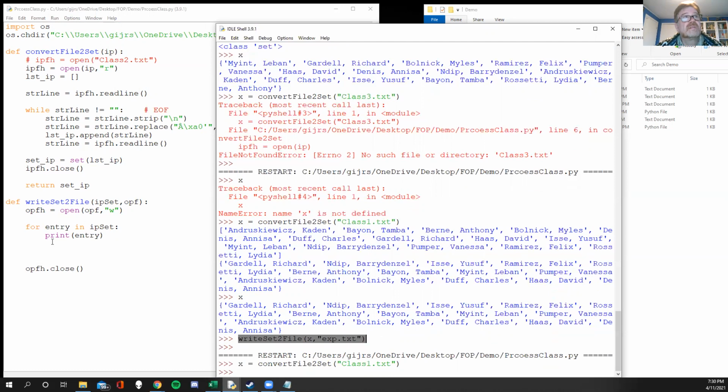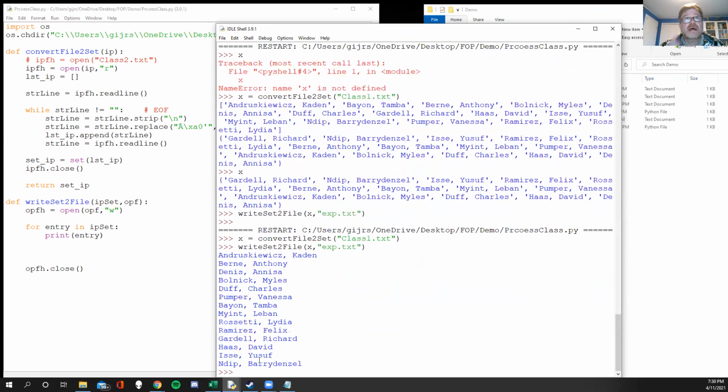Remember, the file itself is still going to be empty, but what we should see is the entry, every one of these guys printed out on the screen. That's what we should see. And there we are seeing that. So that's awesome. Okay, good deal.